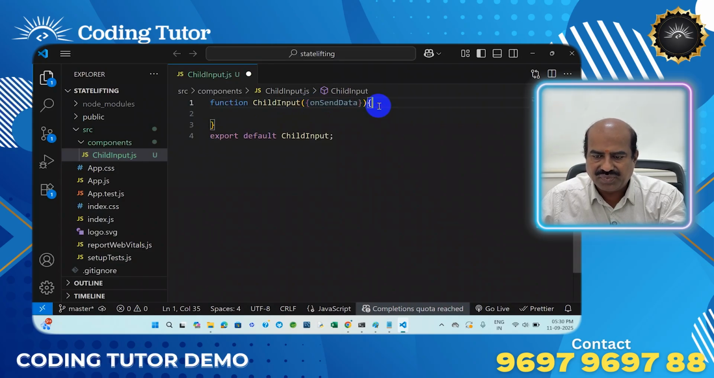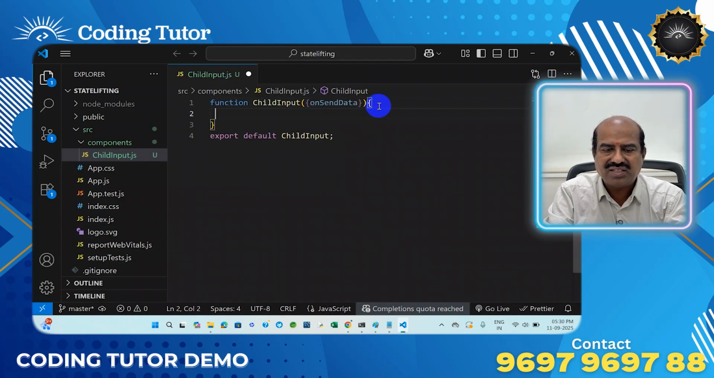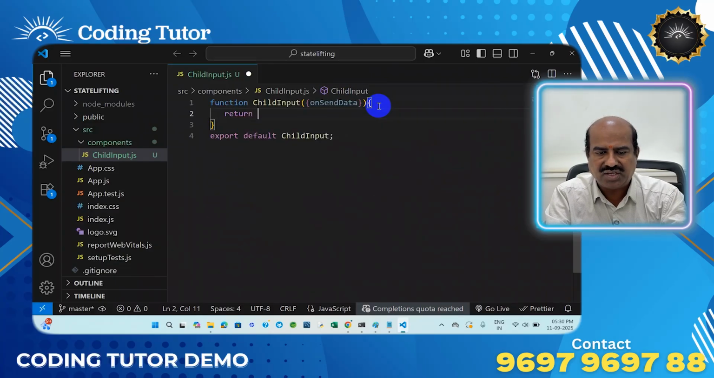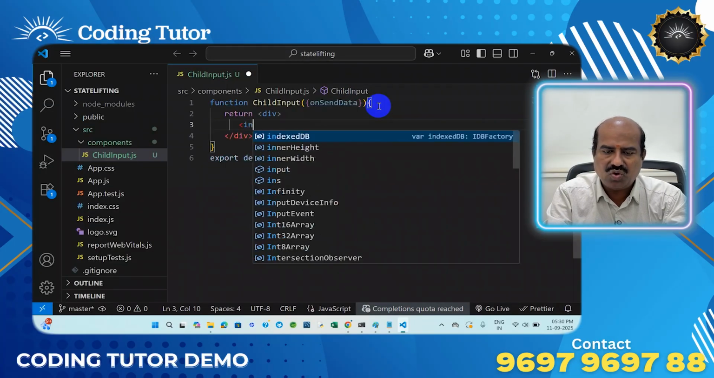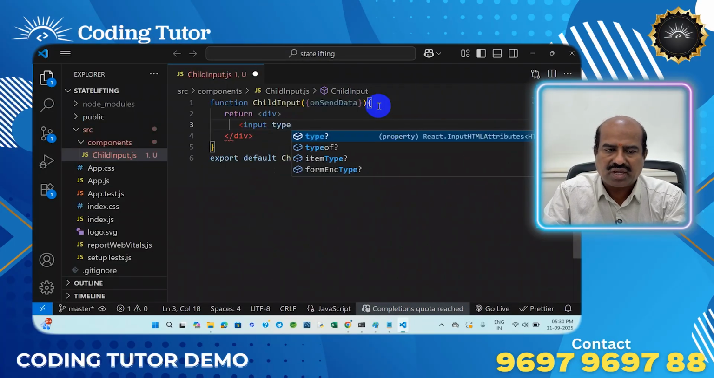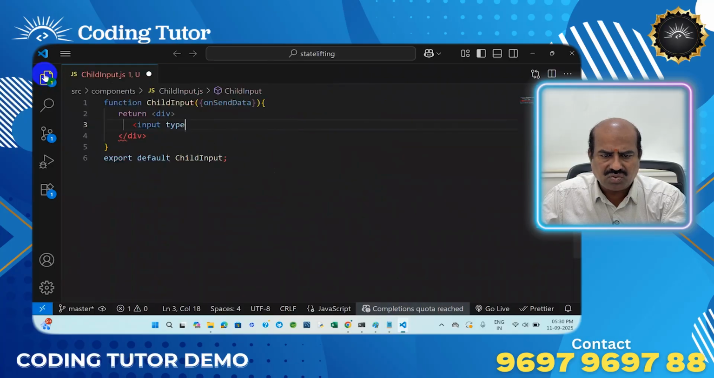Okay, so inside this function, what am I going to write? This is the functional component. A return statement is required. So at this return level, I need to provide the div tag. Within the div tag, what am I going to use? Input, with type equal to, I'm closing that one.